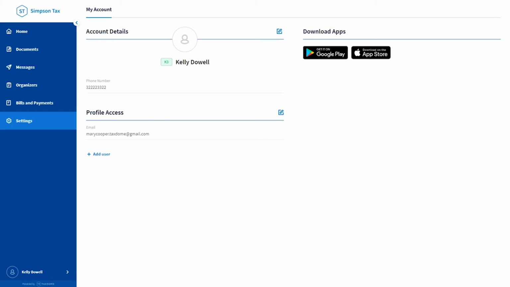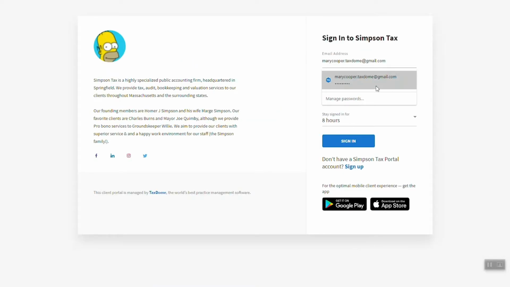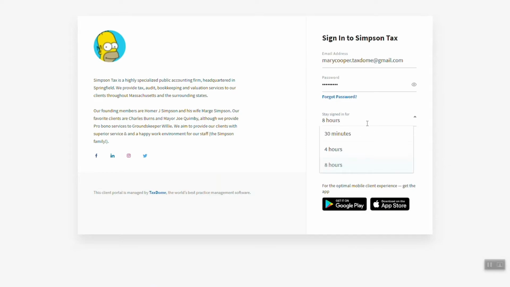To get access to your client portal in the future, you will need to sign in with your email and password. Simply navigate to your firm's TaxDome URL, then enter your credentials. Decide for how long you want to stay signed in. The default setting is 8 hours. However, you can choose to decrease your session to 4 hours or 30 minutes if you so choose. Then click Sign In.